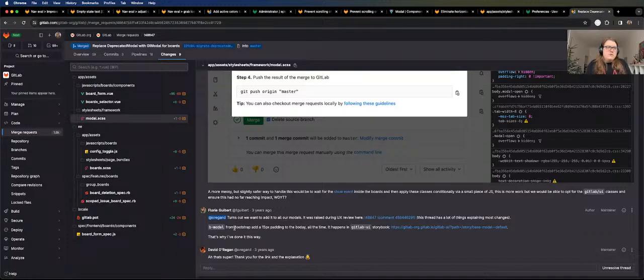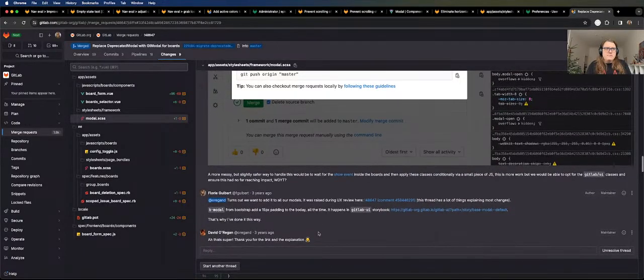B modal from Bootstrap adds 15 pixels padding to the body. Is it supposed to stay? All the time. Happens in GitLab UI Storybook. That's why we've done it this way.